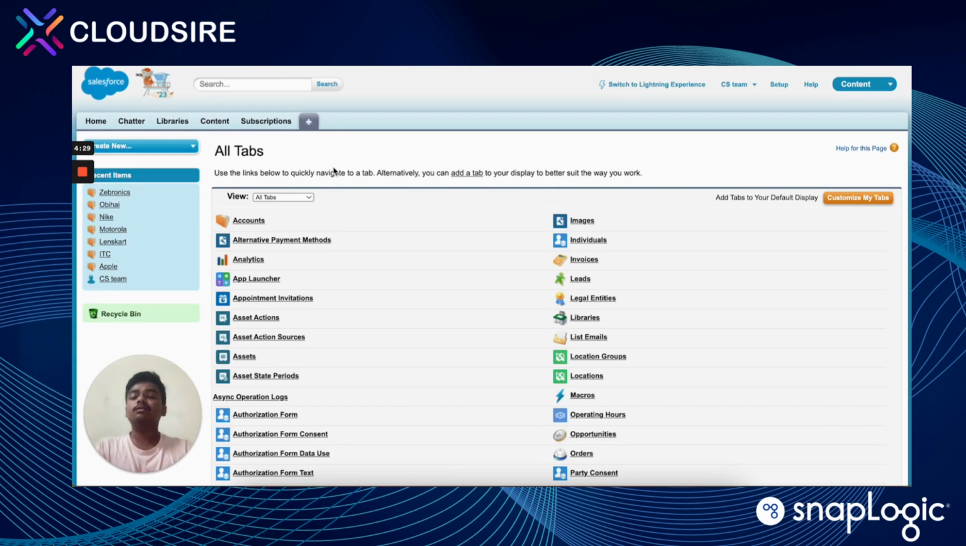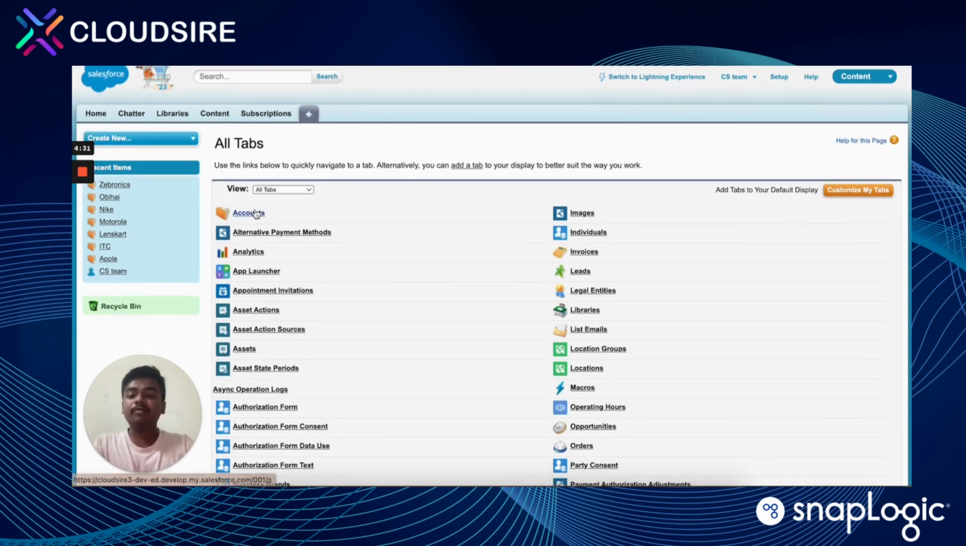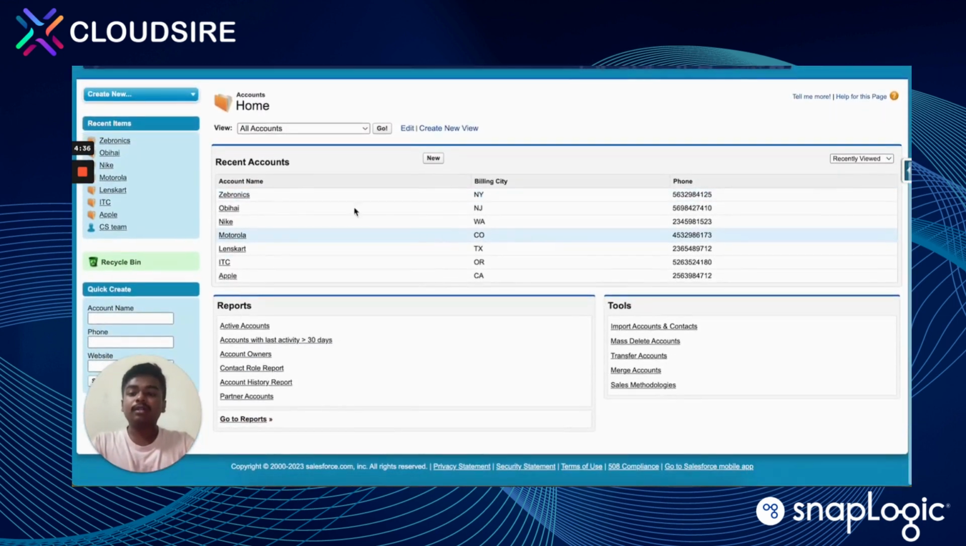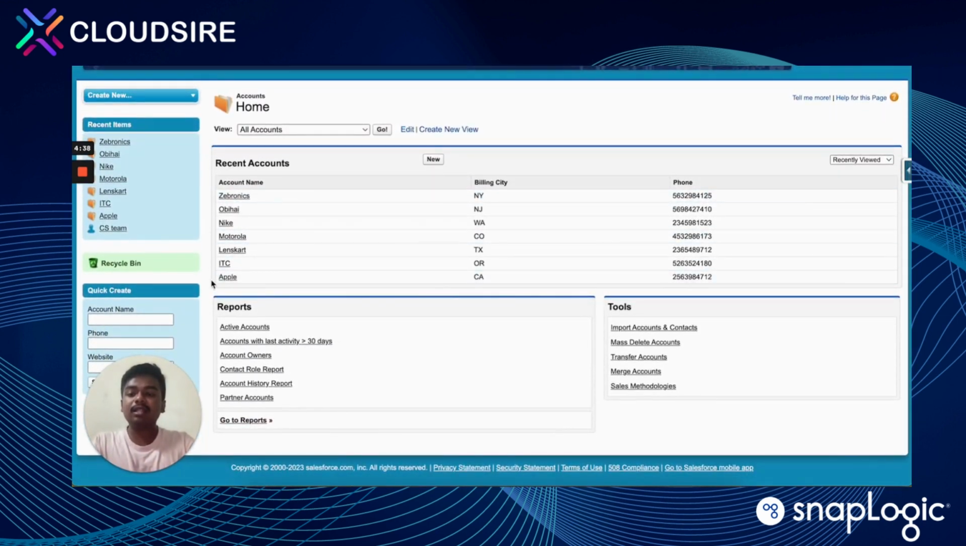As we can see, this is our Salesforce dashboard, where we can see our accounts. These are the details which we have imported from our CSV file. So as you can observe, by using SnapGPT we generated a pipeline and inserted our account details from the CSV file into the Salesforce account. This is how SnapGPT helps in saving a lot of time.